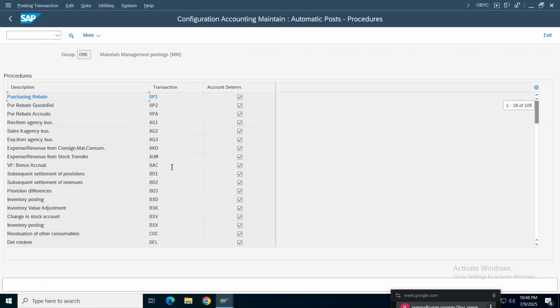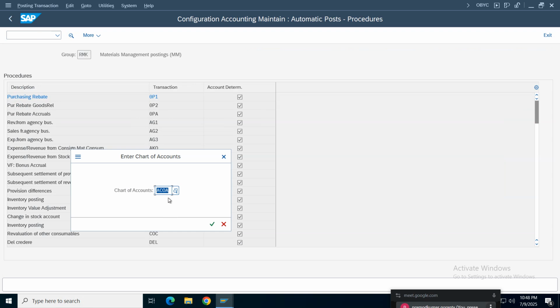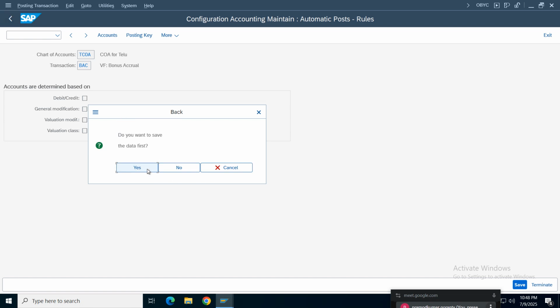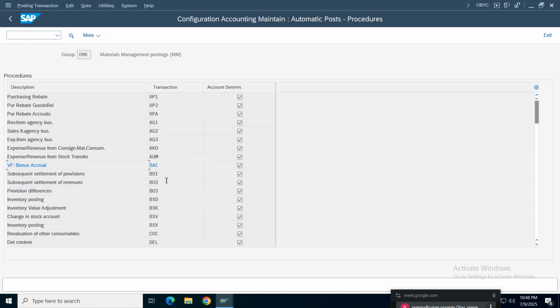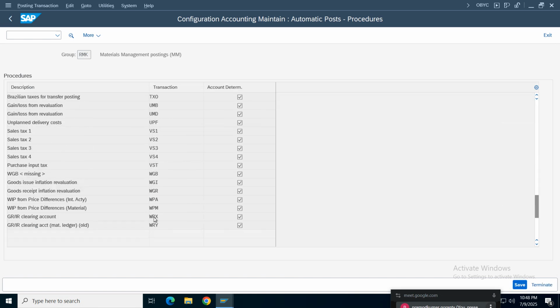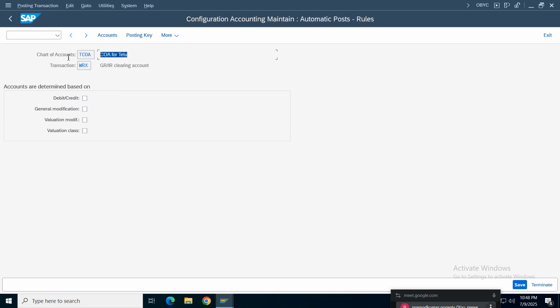OBYC. Click here. Here it is. Let me change the chart. So chart of accounts is TCOA. Let me now update it to TCOA. This is not ours. Come back. So go back to ours. Double click here. Now it is under TCOA.